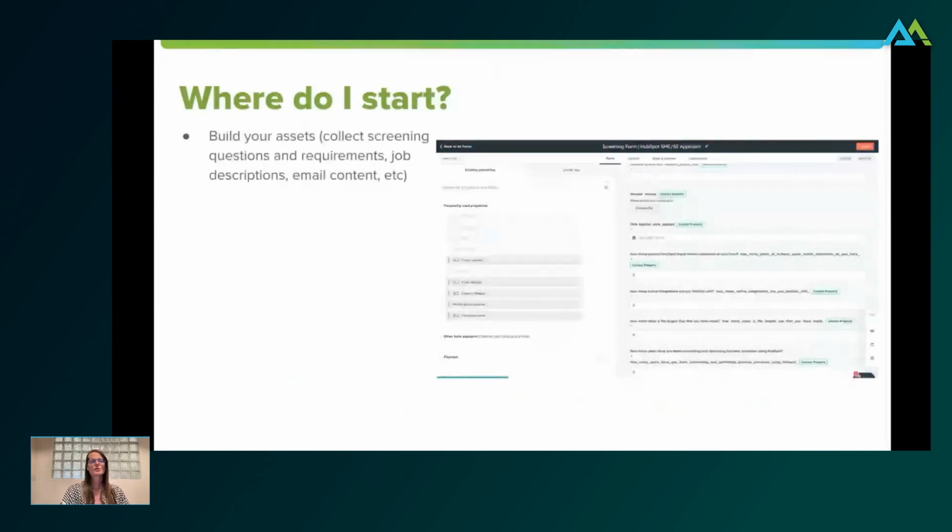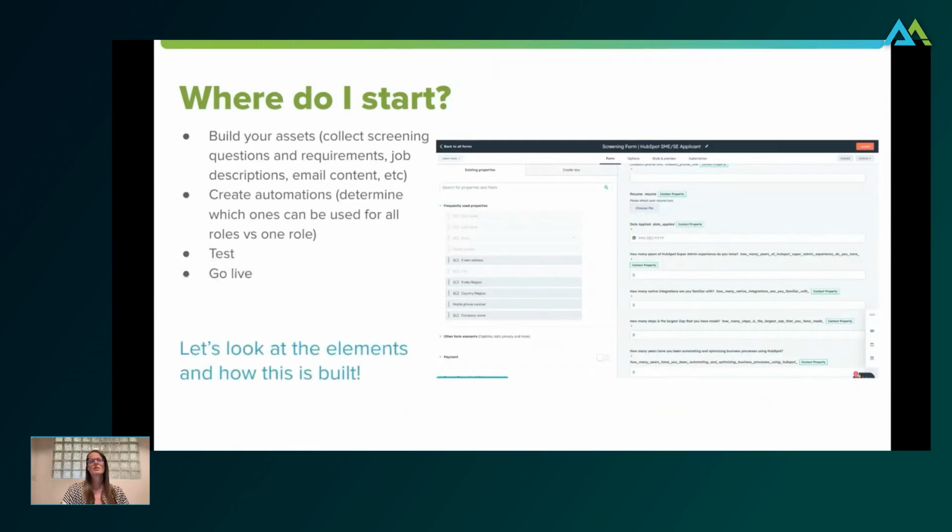So then how do you start? The first thing we want to do is build out our assets. We want to create our automations, and then we want to test what we have built and go live.